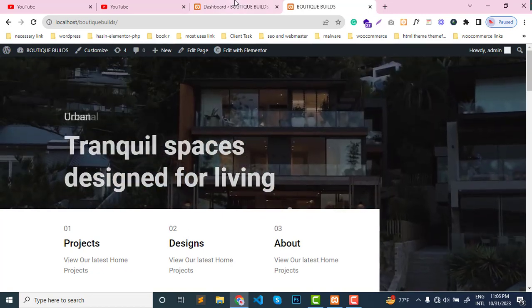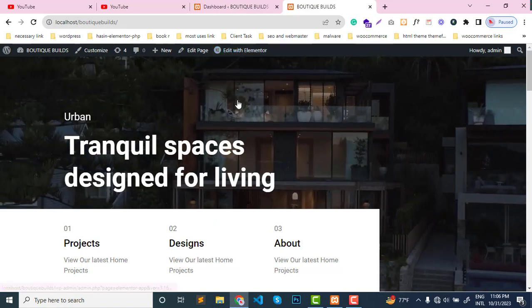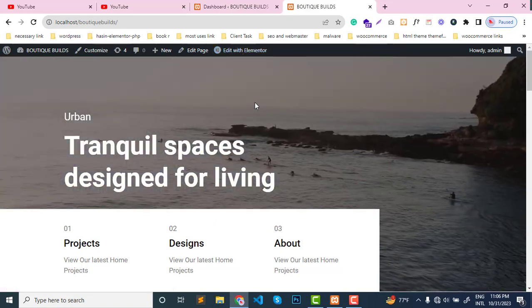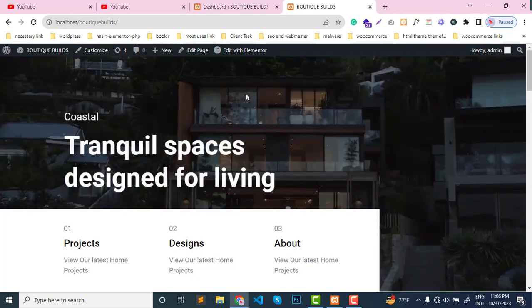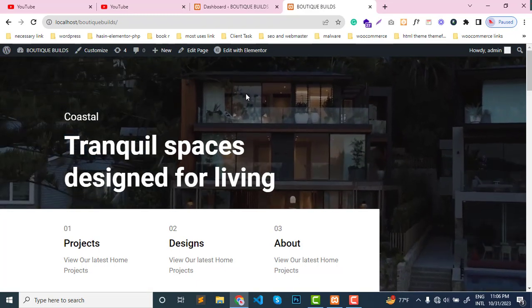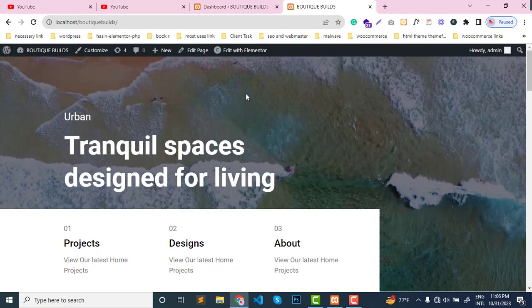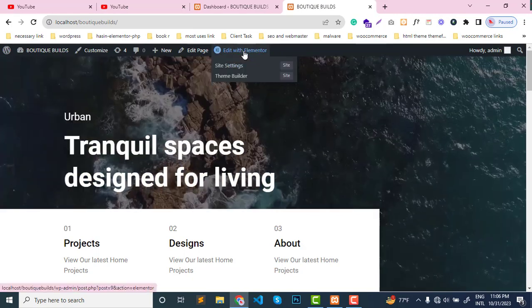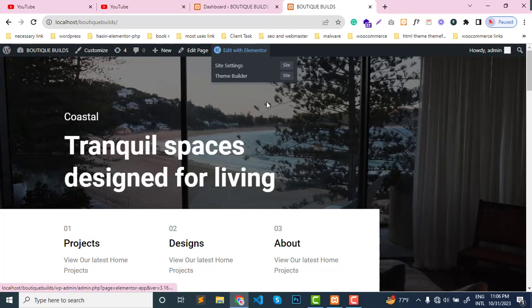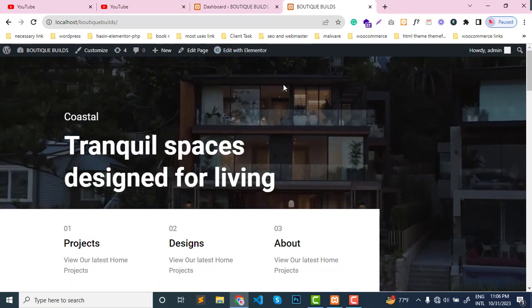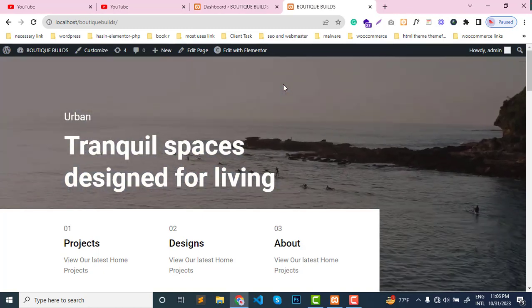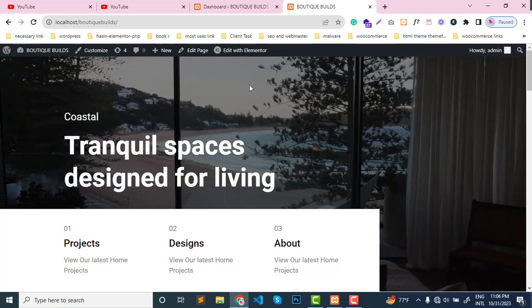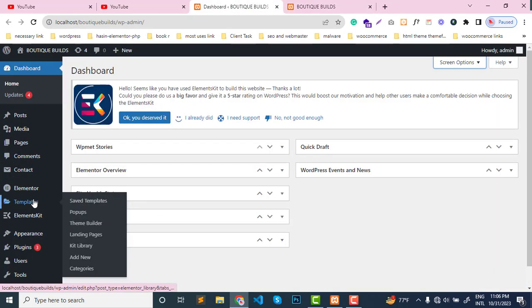First of all, you can make a header by editing this page. If you make the header like this, we have to use this header on every page manually. That means whenever we make a header by editing the page, this header will work only on this page. If you have 5 pages, you have to go to the 5 pages separately and make this header separately. This is one way, and another way is going to Templates and Theme Builder.